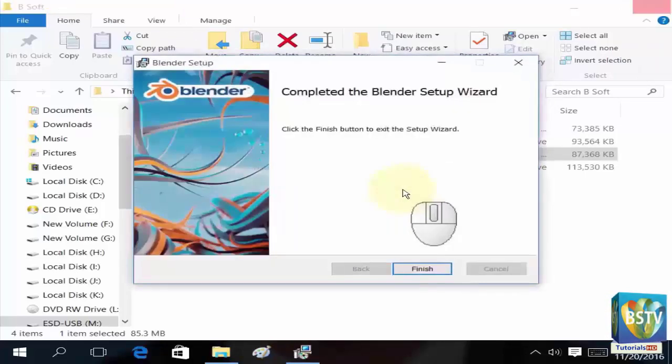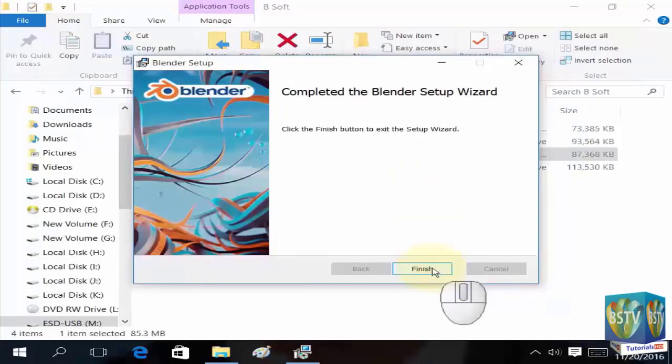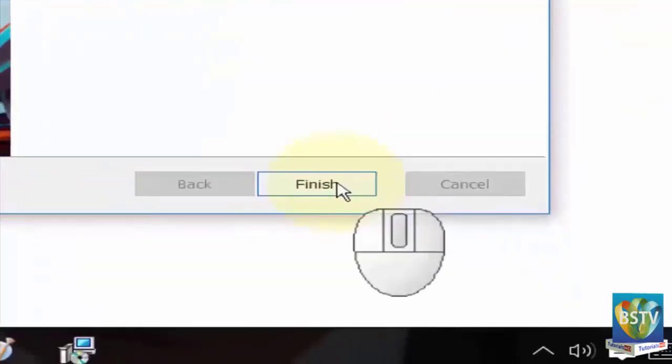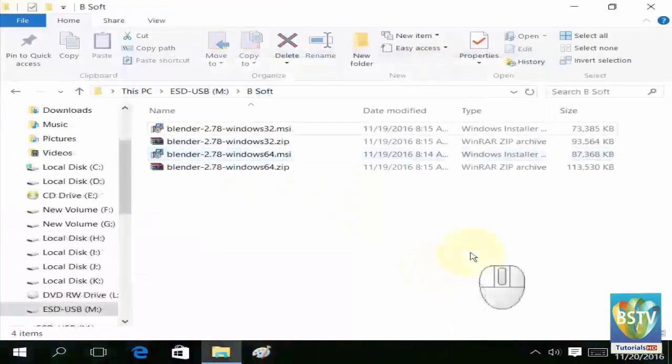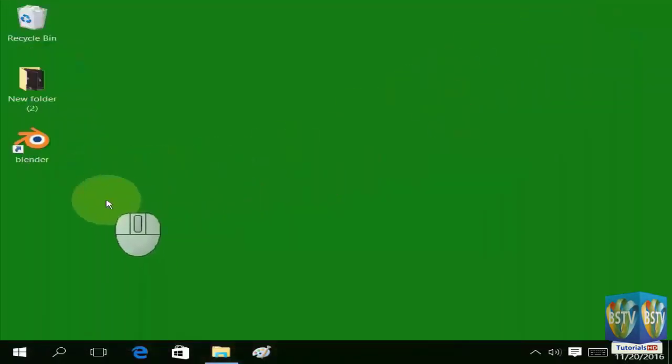Installation of this Blender app is completed. Click on Finish button. Minimize this windows. Shortcut of Blender app is created on desktop.